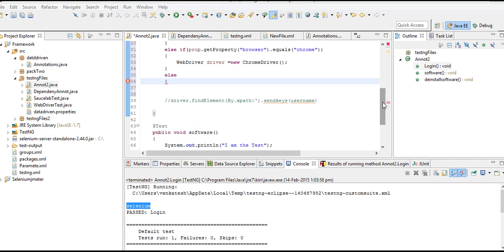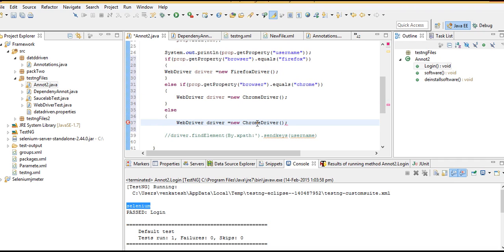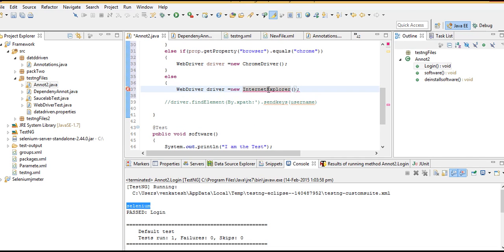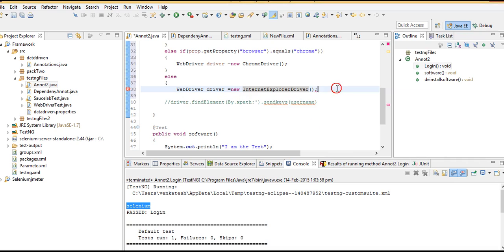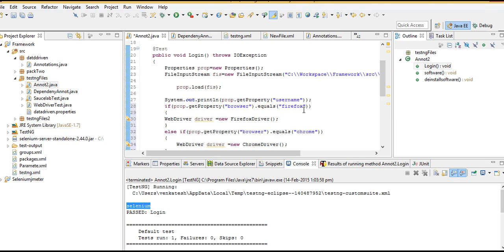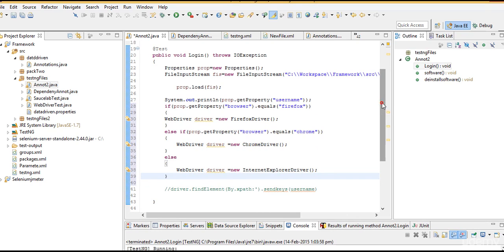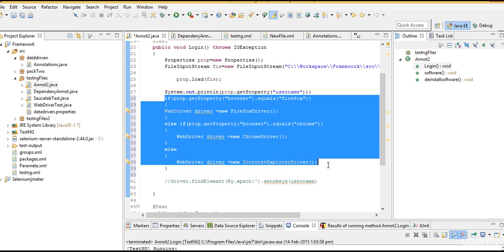Else if both are not present, let's go with Internet Explorer. Internet Explorer driver, done. So it's up to you now. Go and put Chrome, it will automatically pick the Chrome. Go and put Firefox, it will automatically pick Firefox. I'm not hard coding what browser it should run. Everything will be taken care of by this if condition based upon the values you provided, data driven.